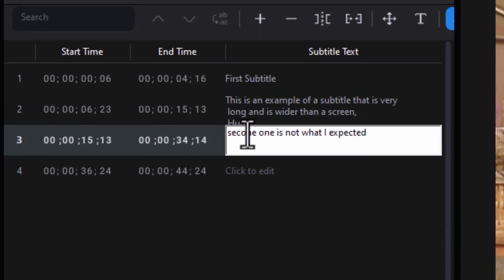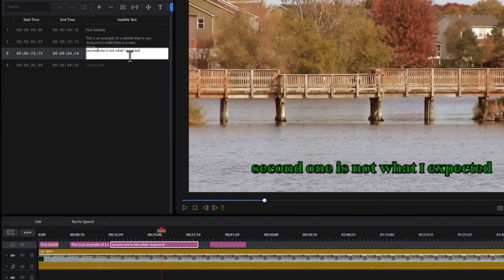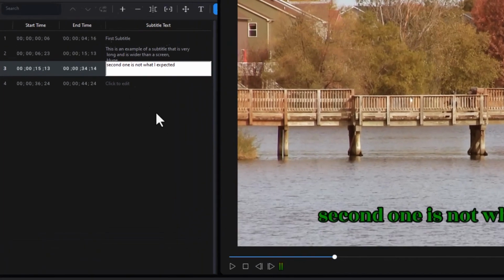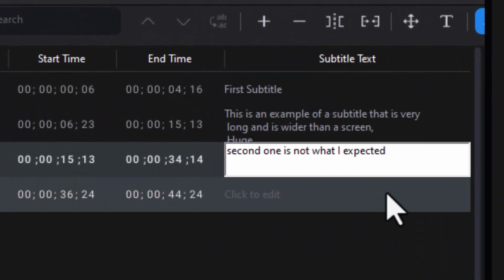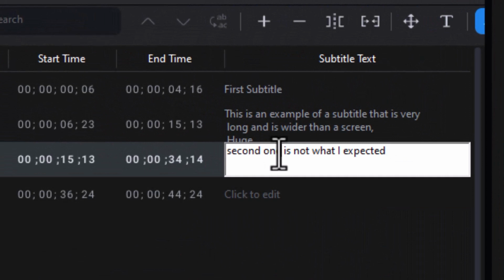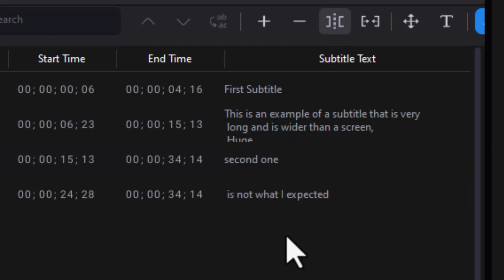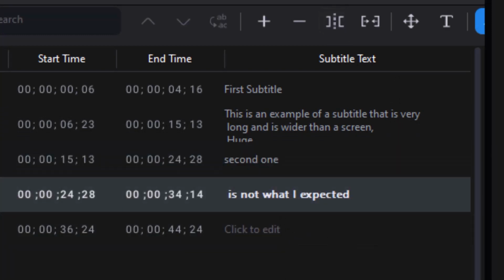I see I have a misspelling. And so that's an easy way to change that. So I can take it and move it with the one that's above it. Likewise, I can also split. If I want to have this one in 2 separate subtitles, I put the cursor here, and then I click on the split, and after the word one, it will split it to another one.